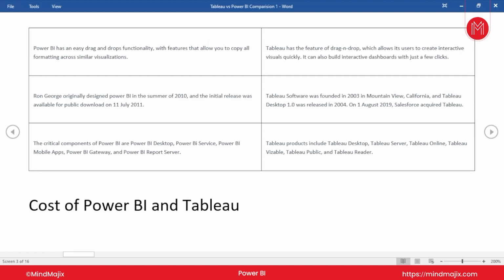Okay. So the critical components of Power BI are Power BI Desktop, Power BI Service, which is basically a cloud-based server, then Power BI Mobile App, Power BI Data Gateway, and Power BI Report Server, which is also a Power BI enterprise server. Whereas in Tableau, there are various products as well. Tableau has Tableau Desktop, which is a development platform.